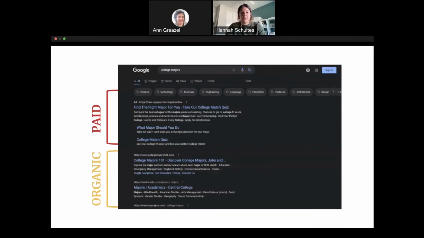So what do I mean by ranking higher? Sorry about this blurry image, but if someone were to search college majors, you'll see right away at the top, Google serves an ad, and it's designated with this little ad tag. And this is indicating that the company paid to be placed at the top, and that is a short-term solution to increasing your ranking. Underneath the ad listing, you can see what are known as organic results. And these are the results that Google designated as the top results for the searcher based on their algorithm.